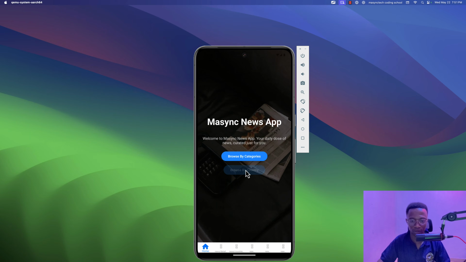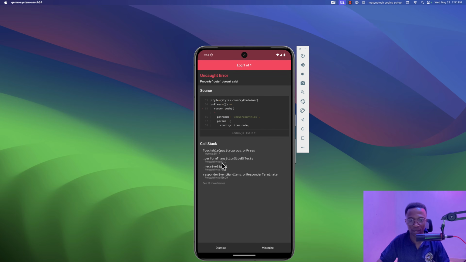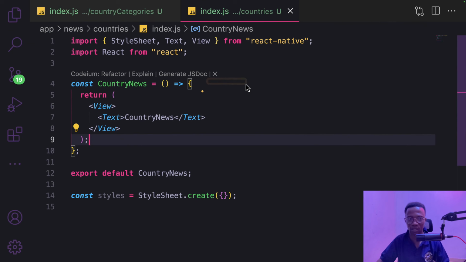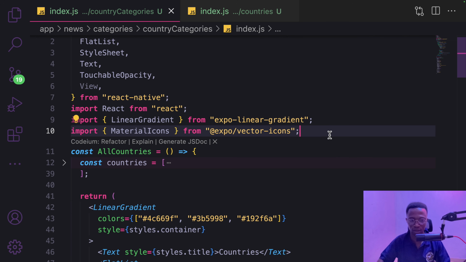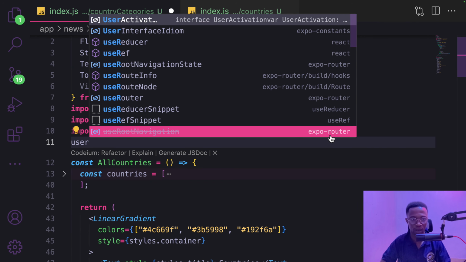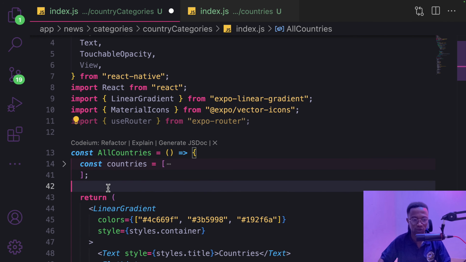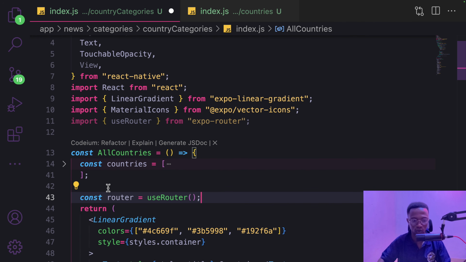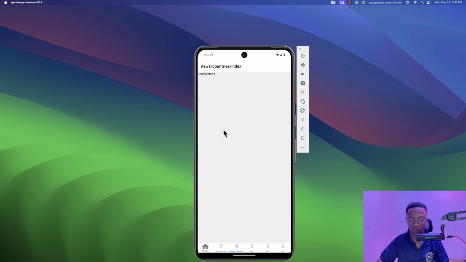Now let's see what we have. If I click on the browse by countries and I click on this one, as you can see, it is working, but we have router doesn't exist. So in the country categories, let's bring in the useRouter from Expo Router, and let's have an instance of it as const router. Now everything will be working fine. If I click on this one, as you can see, country news.